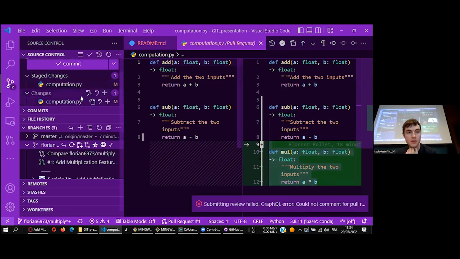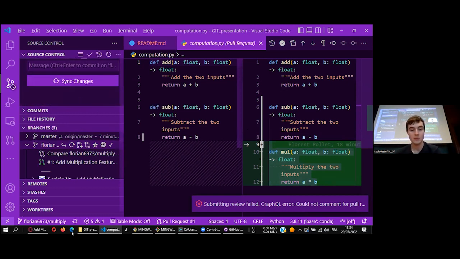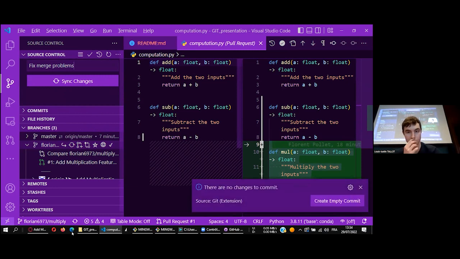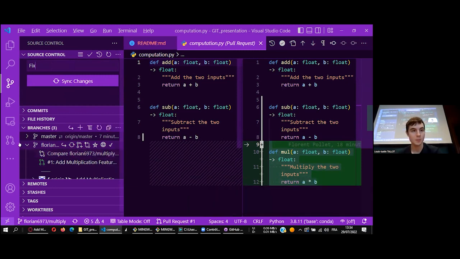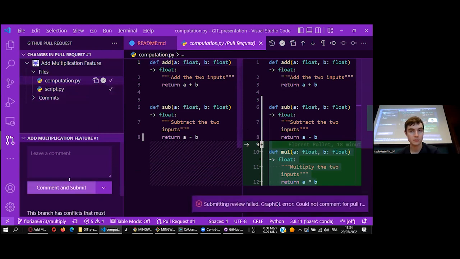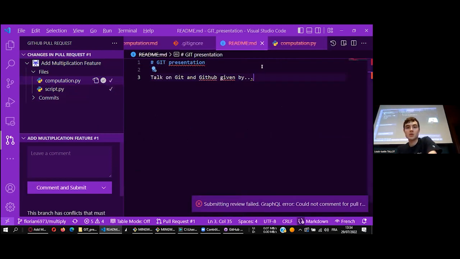Yeah, I'm going to add everything there. Commit, which is like a fix. Okay, cool. And then go back to the pull request. And then... Okay, this is not a good demo because this is not working.